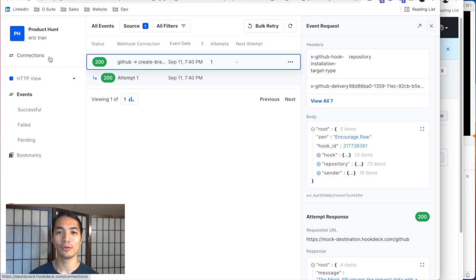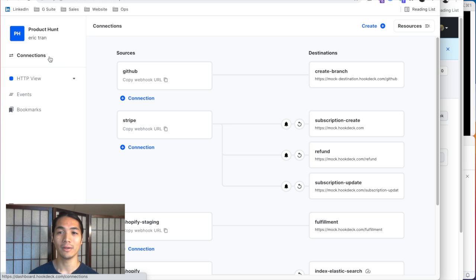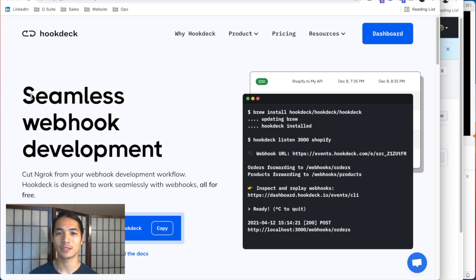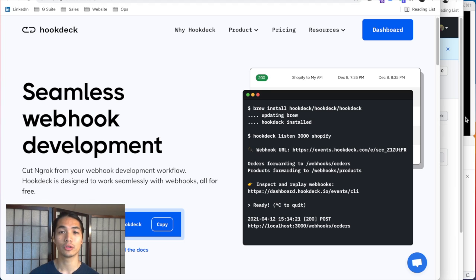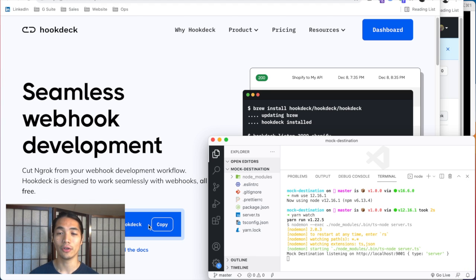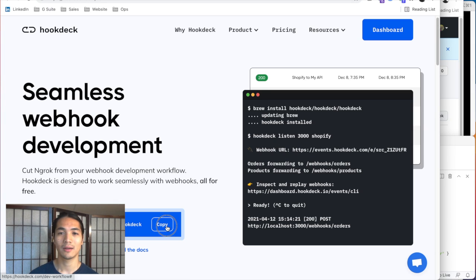Now let's go through a few things that make Hookdeck build, test, and deploy webhook integrations faster. The first thing to know is that with Hookdeck, you can actually work locally without any live endpoint. So if you're developing on a local server, all you have to do is install the Hookdeck CLI. And to show you how simple that would look, I'll show you a quick example.